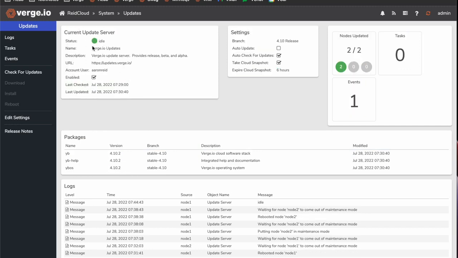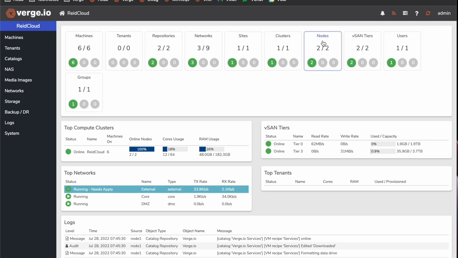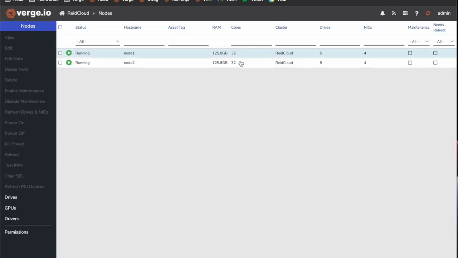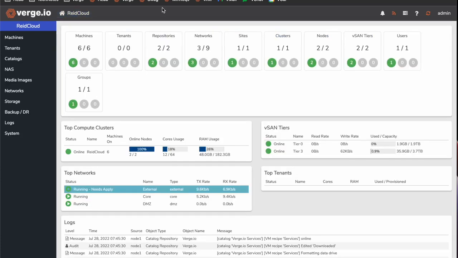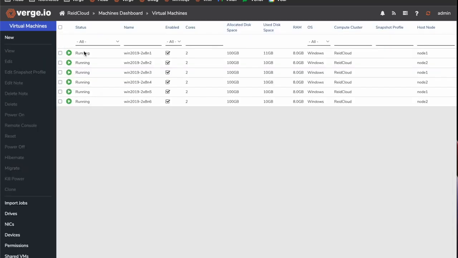It looks like the update says it's idle. I believe at this point it has been completed. Let's double check though. We'll go to two nodes. We have both my nodes up and running now. Then if I go back to my Read Cloud tab and go into my virtual machines, the cool thing is now I can see all six of my virtual machines again, and I have them load balanced across node 1 and node 2 right here.